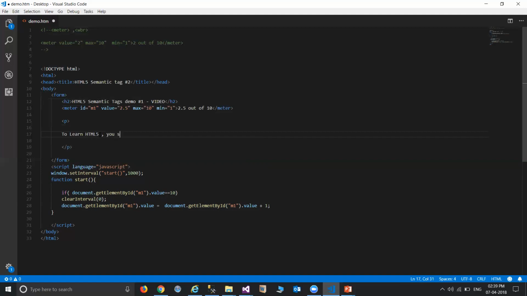You should be aware of HTML basics. Also, to learn about HTML5 or Ajax, you should be aware of HTML basics. Also, XML HTTP request object. Okay, something I'm putting here.